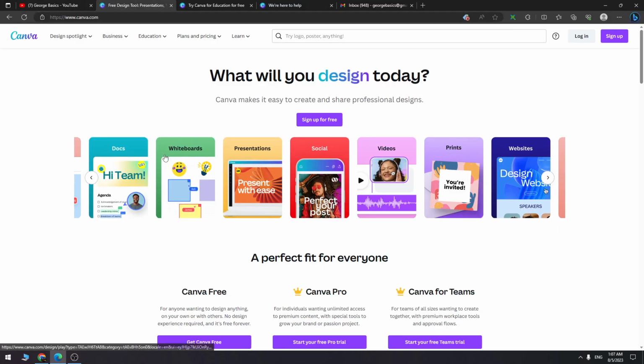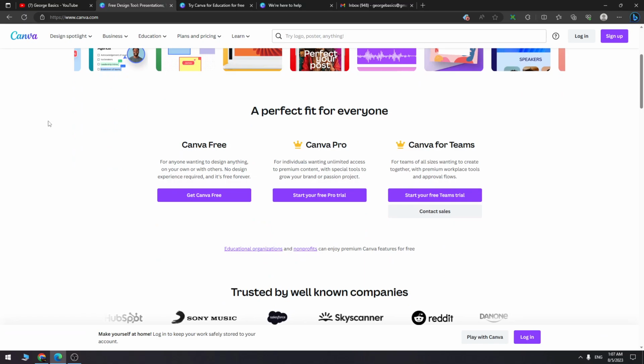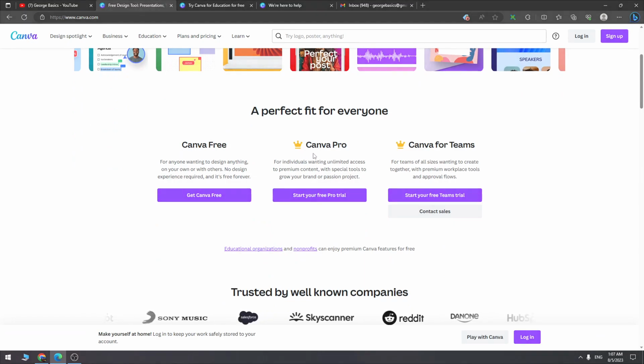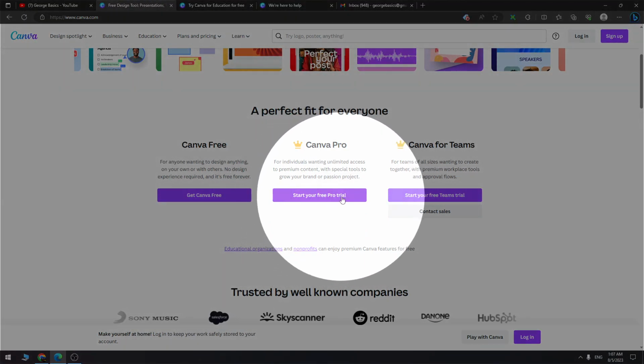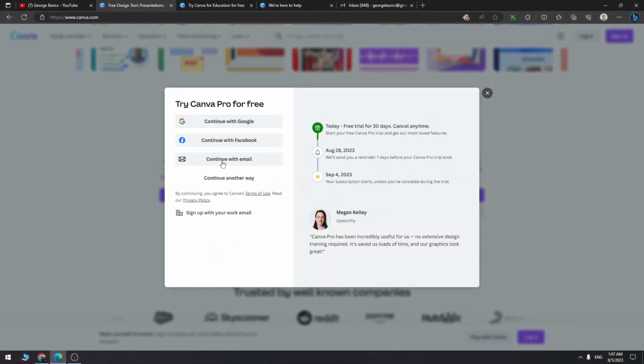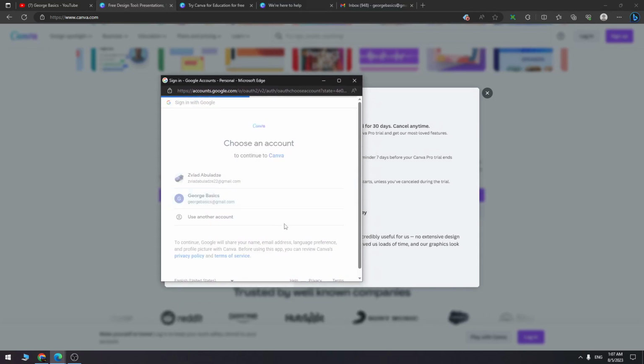You need to go to canva.com and scroll a little bit down, and here you can see Canva Pro. Start your free pro trial. You need to click this button, and you need to sign up on Canva. You can use your Gmail, your Facebook, or just another email. I will use my Gmail to sign up on Canva.